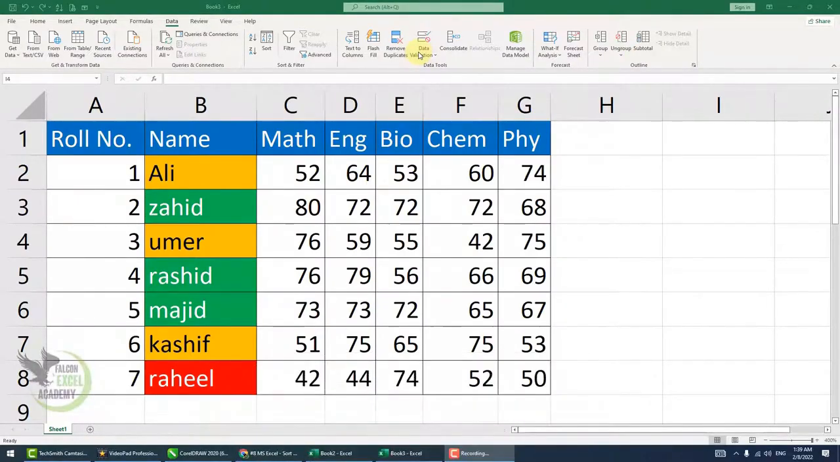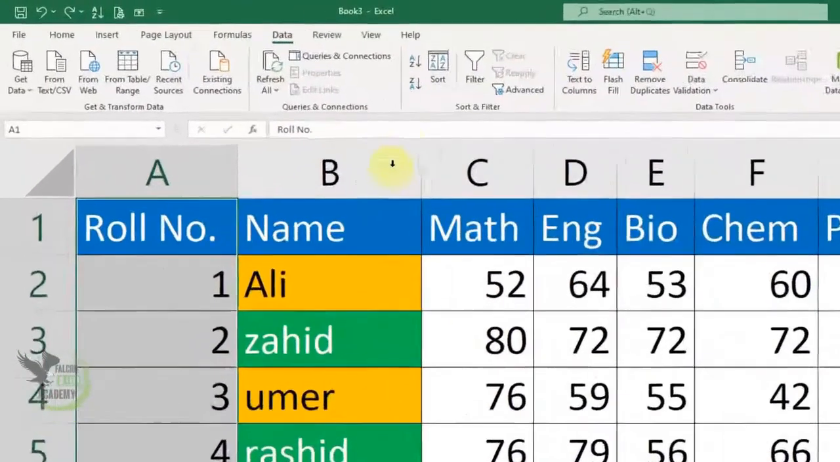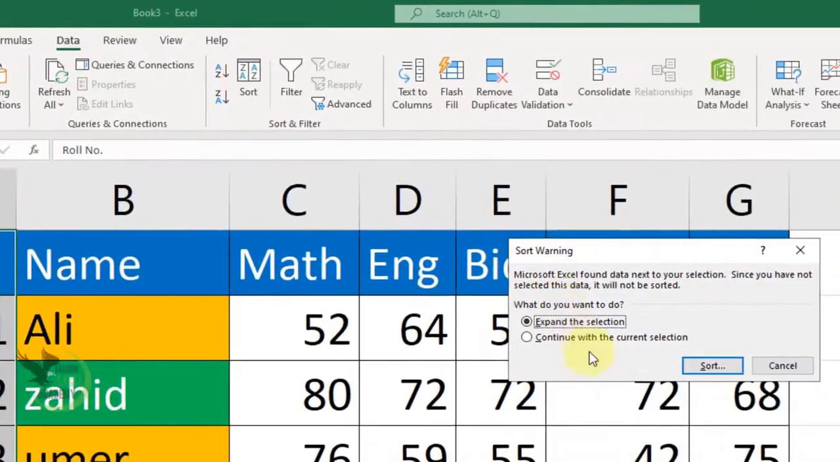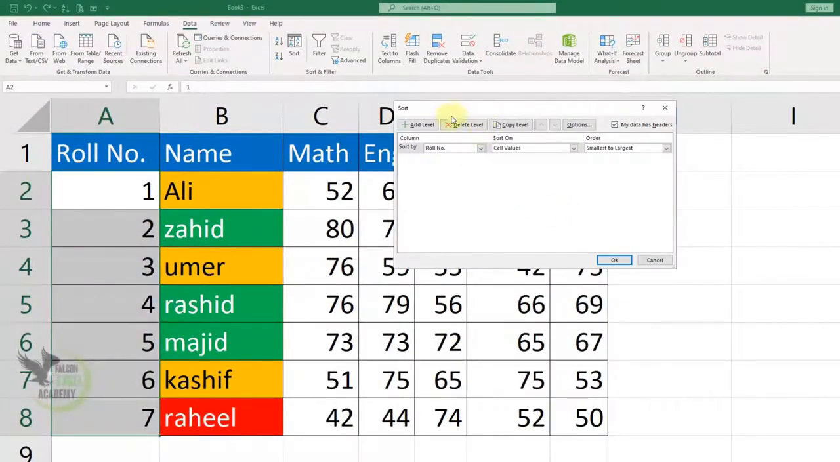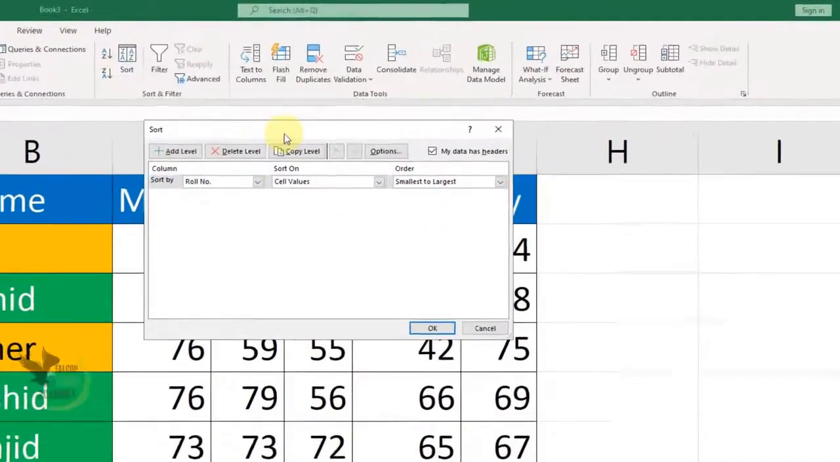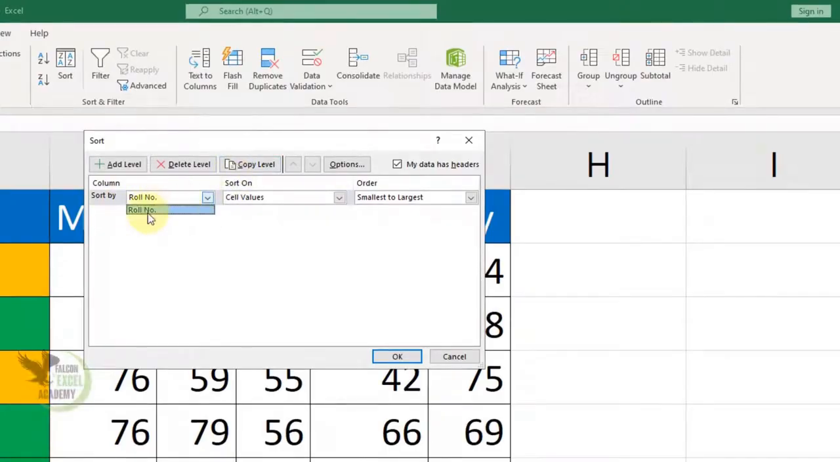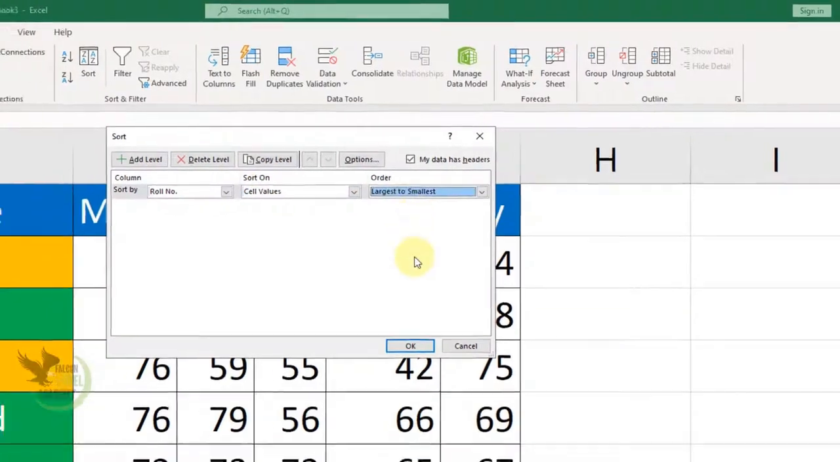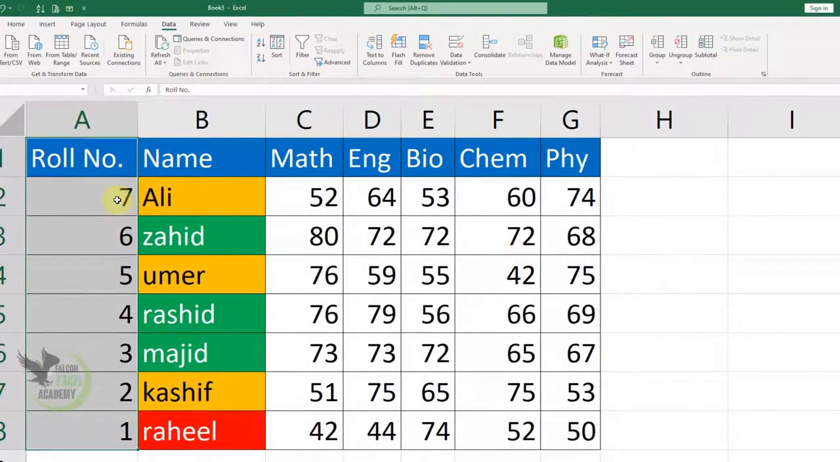First of all, we will talk about sort. If you want to sort the data here, if you have selected only one column, like I have selected one column here and want to sort it, then you need to click on sort here. After clicking on sort, you will click on continue with current selection. And when you click on sort, a sort dialog box will open in front of you. Now, after that, you need to see which category you have here, whether it's roll number or cell value. After that, if you want to sort from smallest to largest or from largest to smallest, you will click here. And when you click, you will see the data arranged from largest to smallest value.